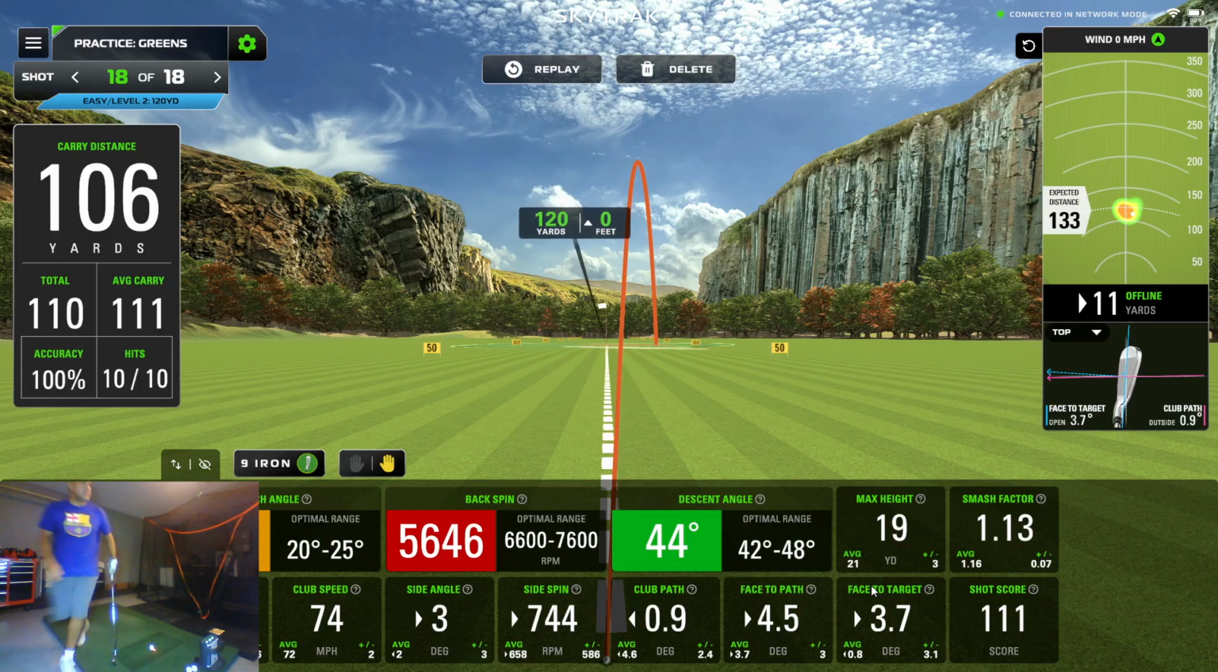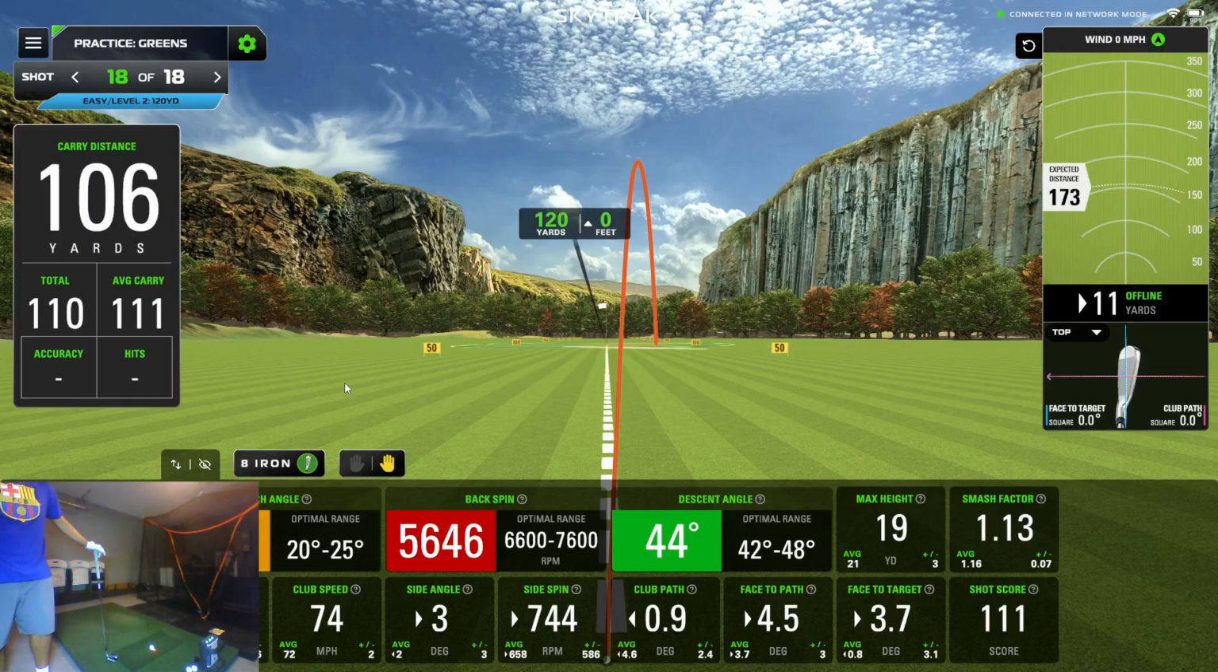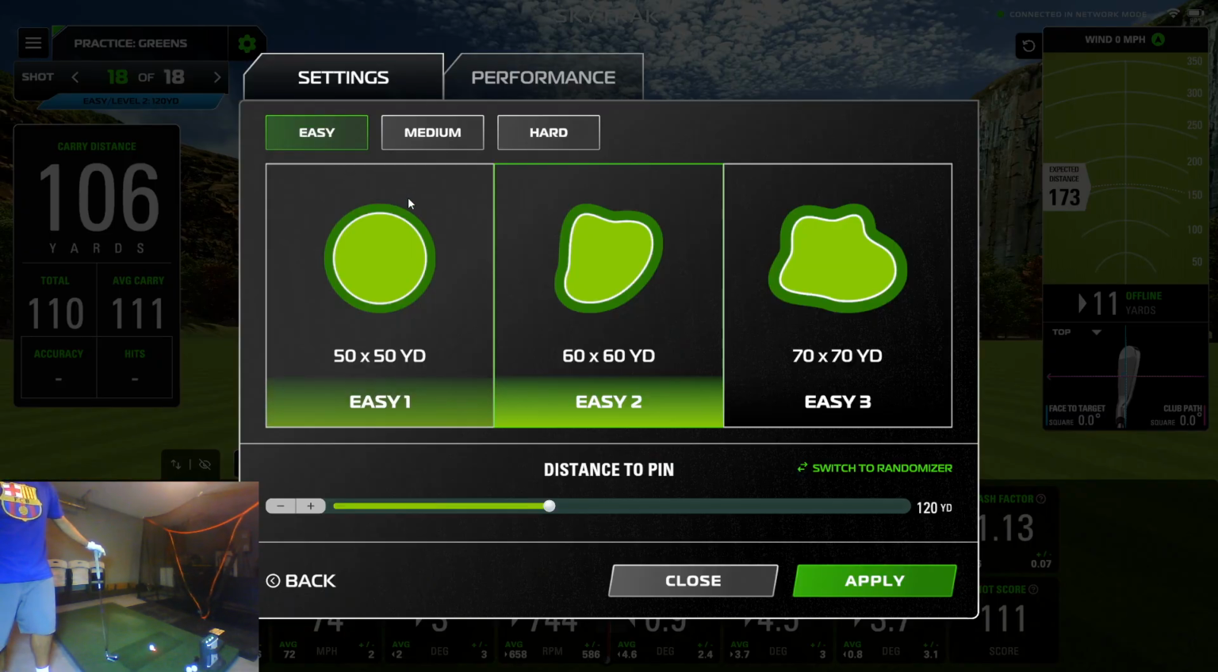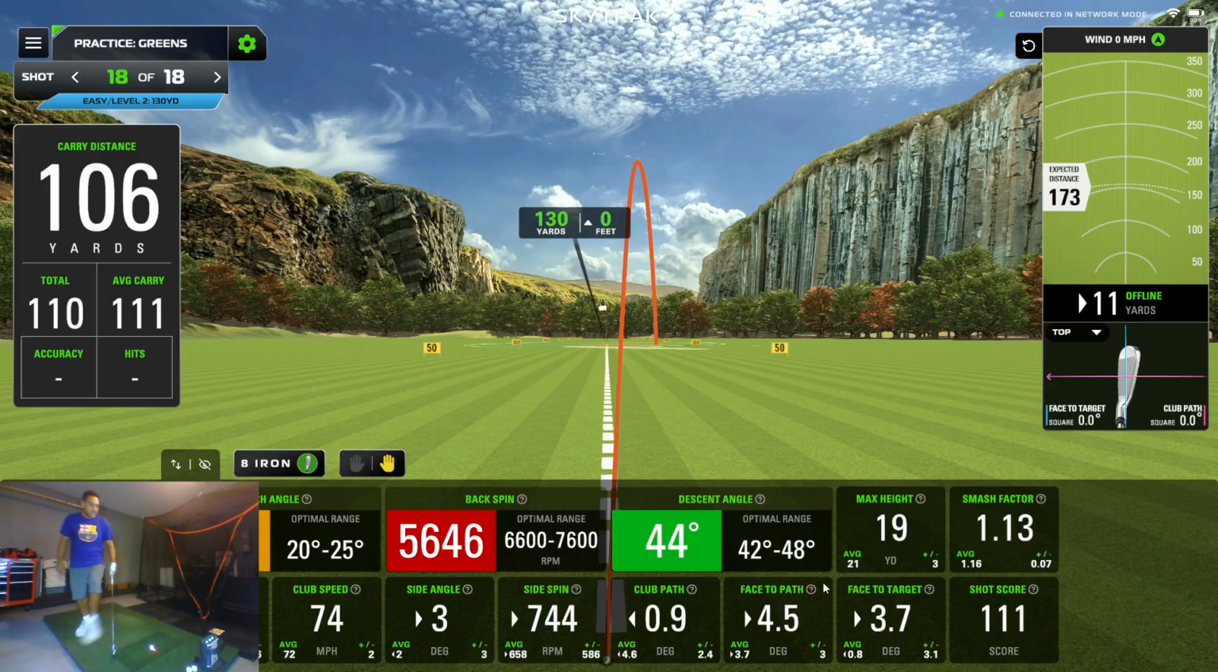Alright, here we go. Let's change clubs to the 8-iron. This should go 130. Let's move this out to 130. What I'm talking about is carry. So this should carry 130 yards, potentially roll out to 140. 8-iron.